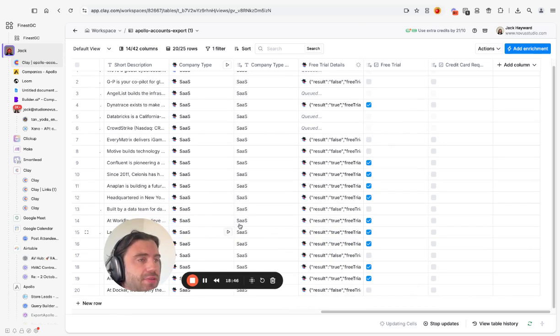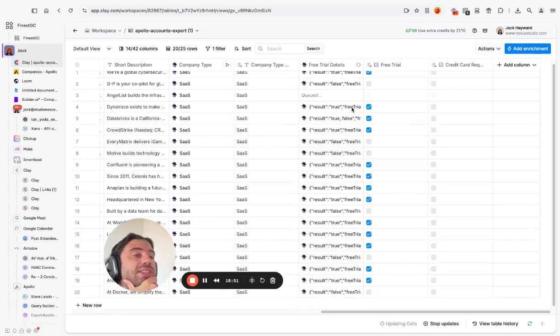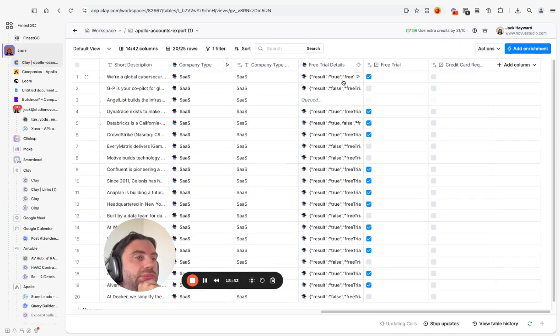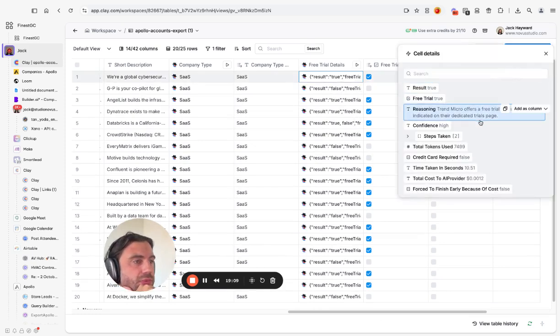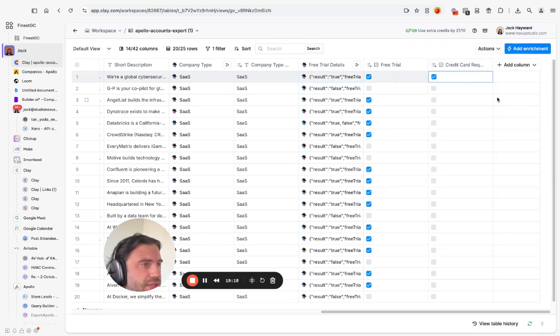Apparently none of these require a credit card so far. I guess because it wouldn't know. I mean, we'll spot check and double check and see what the situation is. Okay, they're all done. The cool thing with Claygen is we also get reasoning. So Trend Micro offers a free trial on the website as indicated on their dedicated trials page.